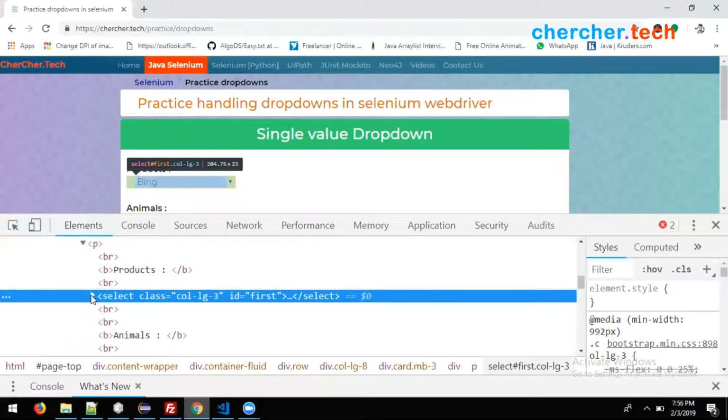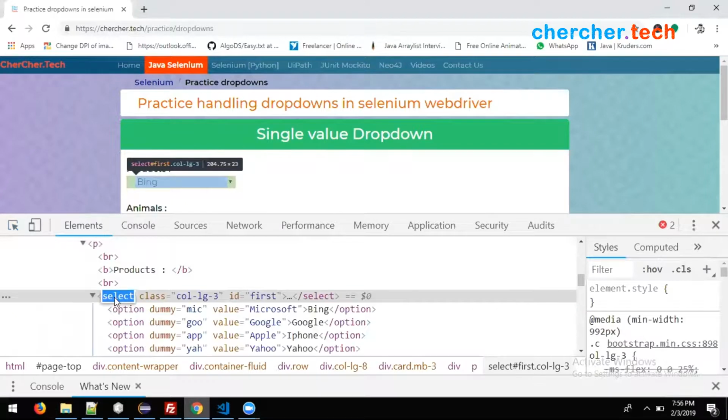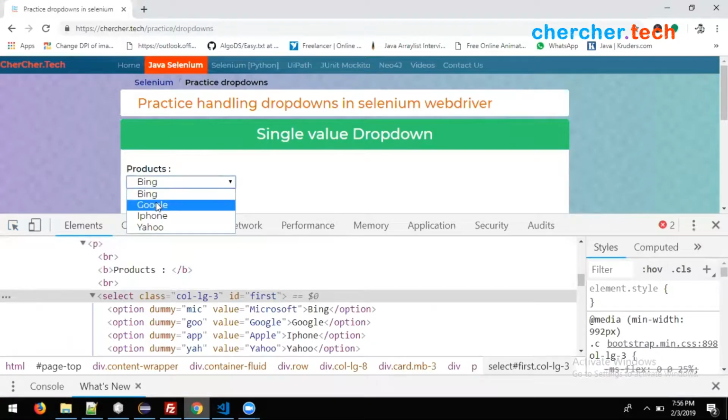Basically the dropdowns are formed using a select tag. You guys can see it here. It is formed with the select tag, and all the values inside it, like Google, iPhone, Yahoo, are also called options. Whenever we create a dropdown using a select tag, we also have to create the options using the option tag. Here you can see it.